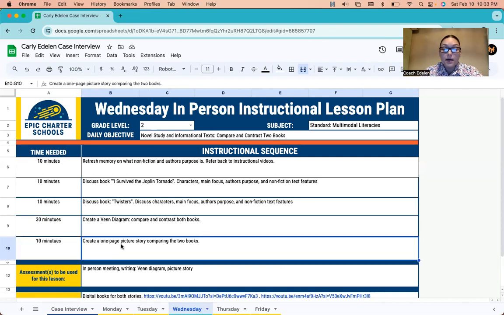So you get a little bit of writing in, working on writing skills. And then we'll have a little bit of fun, and you can create a 1-page picture comparing the 2 books. I'm just trying to really make sure that you are understanding what we're learning for the week, and then a little bit of fun at the end. Both books are digital. We can read them together or you can just read it on your free time.